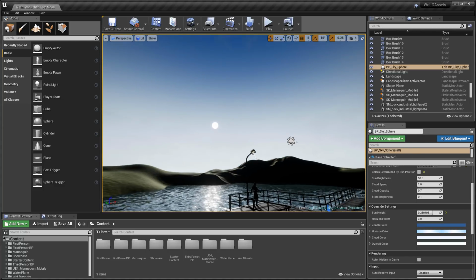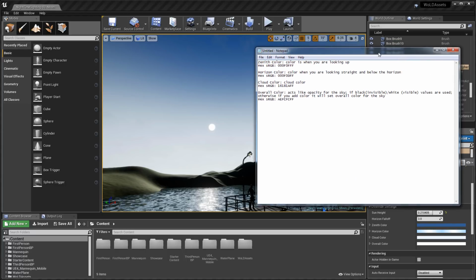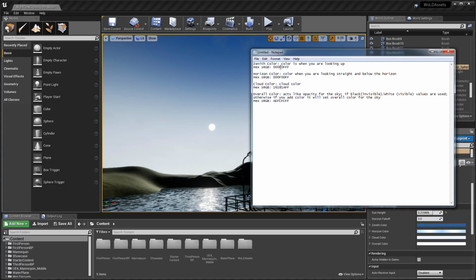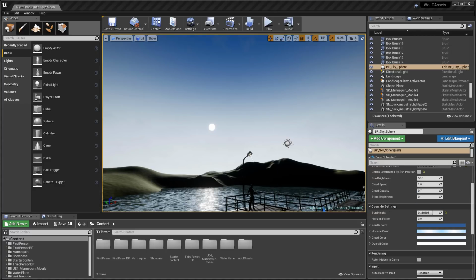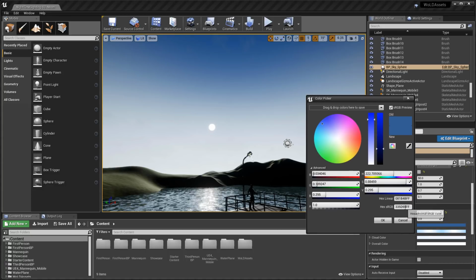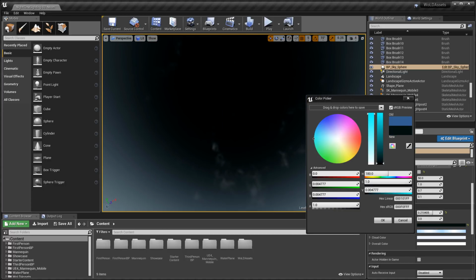So go ahead and begin changing the colors to what you want. I already tested this, so I have these colors already planned out, so you don't have to sit there and watch me do it in real time. So I'm just going to copy and paste these right into the 4 properties. So for zenith color, I'm going to use this color right here, dark greenish.